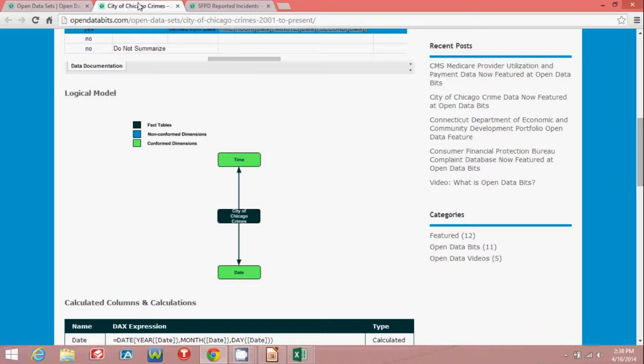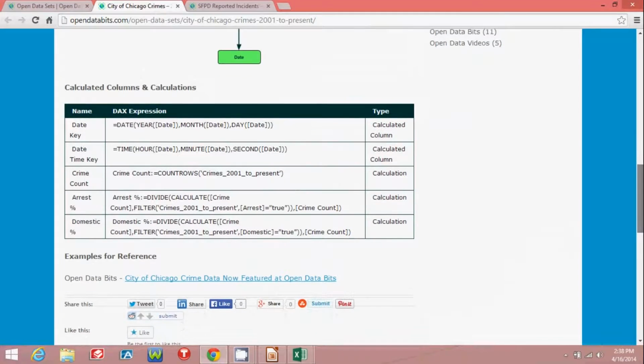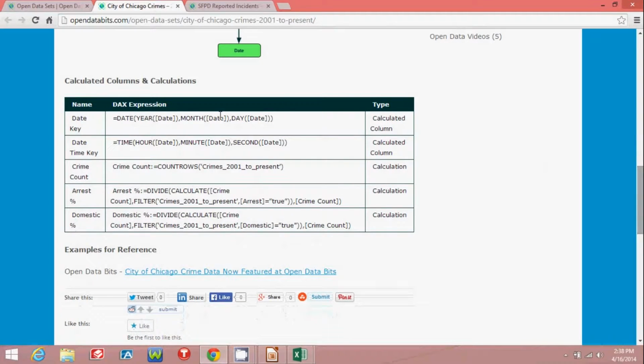Moving back to the City of Chicago crime data's Open Data Bits documentation page, let's go ahead and scroll down to the calculated columns and calculations heading. The first two are for the date key and the date time key, both of which we added already, so those are redundant. And moving down to the next one, it's for the crime count, and that's of type calculation, and the DAX code for that is right here.